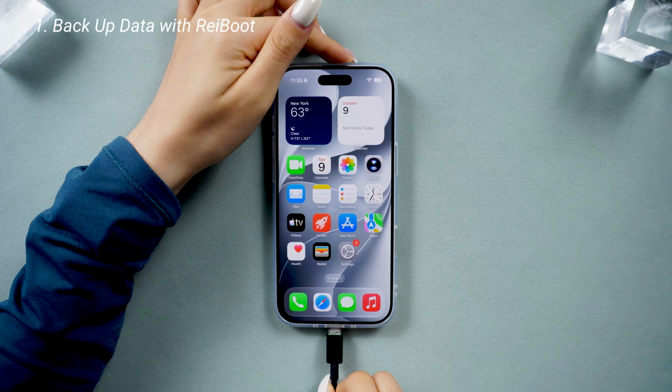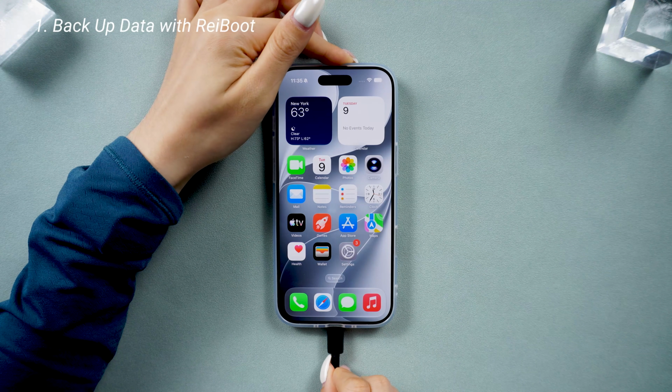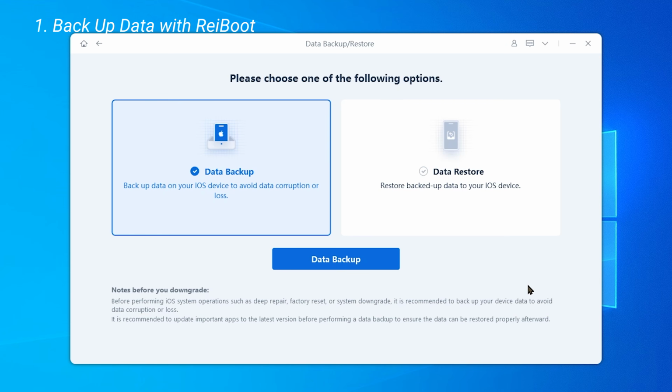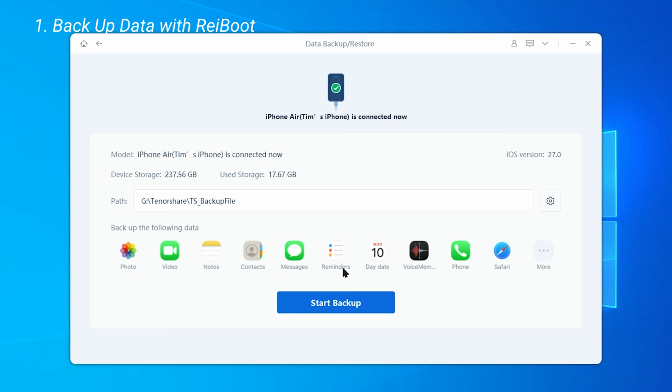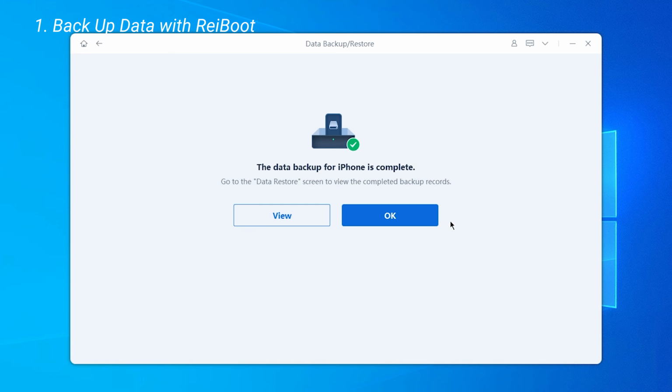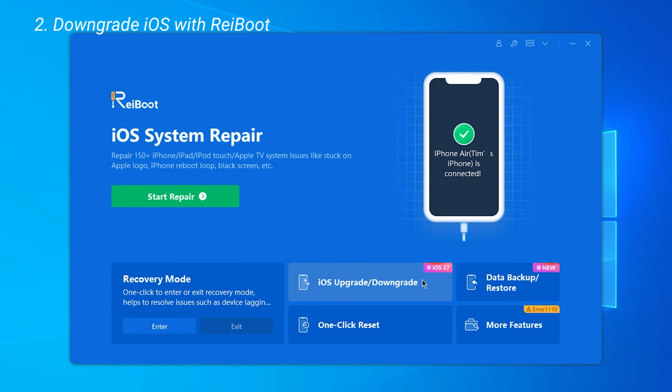After downloading ReiBoot, connect your iPhone to your computer and back up your data here. You can choose where to save the backup. It will do a full iPhone backup locally on your computer with no risk of data leaks. All your photos, contacts, and other data will be included. The backup time depends on your storage size. Once the backup is complete, go back to the home page and start the downgrade process.